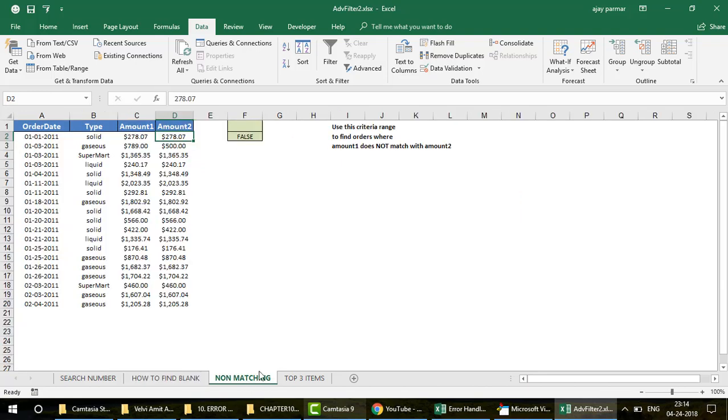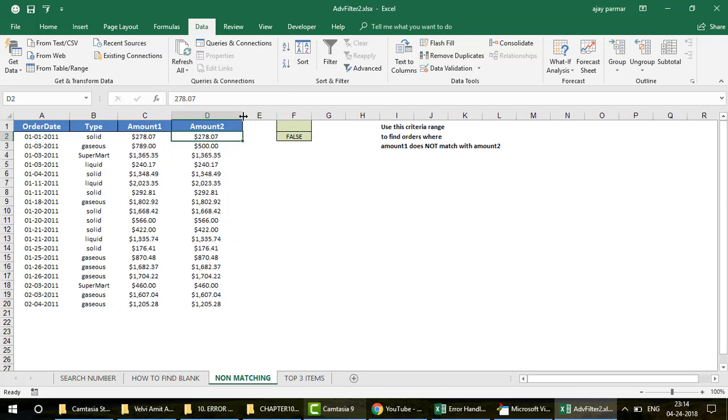Okay, now what is the next thing I want to do? Now this is your order date, type, amount 1 and amount 2. Now the question here is, you want to pull out the data where amount 1 does not match with amount 2, right? So how can we do that? Obviously you have to build a formula which can return true for the mismatch, for the not match, I would say. So you can write here if this is not equal to this, this is how you write, right?